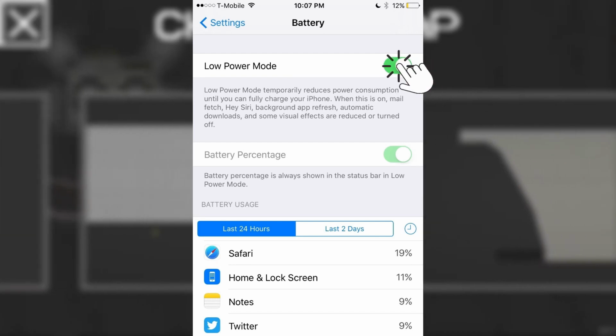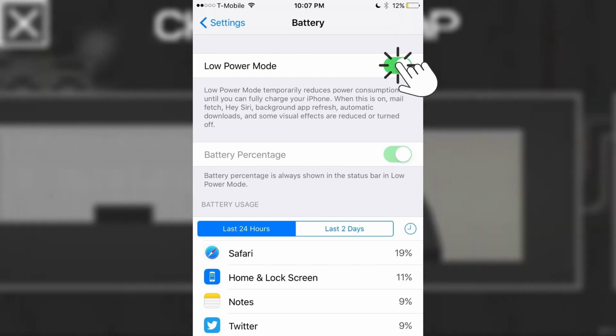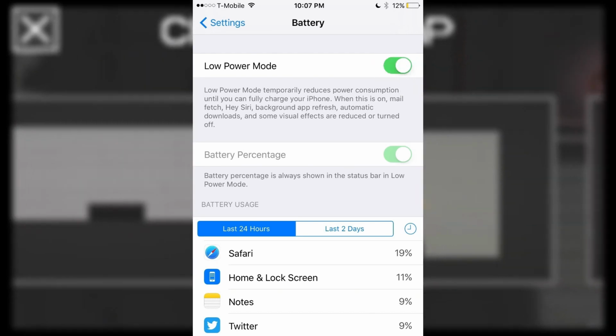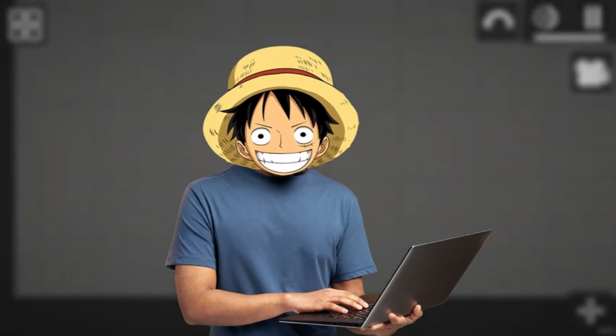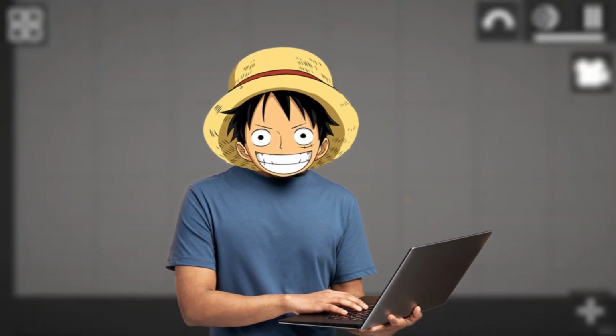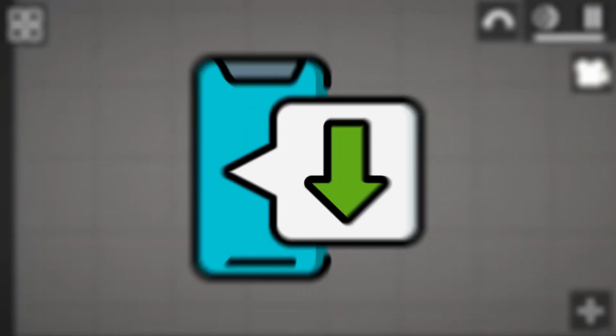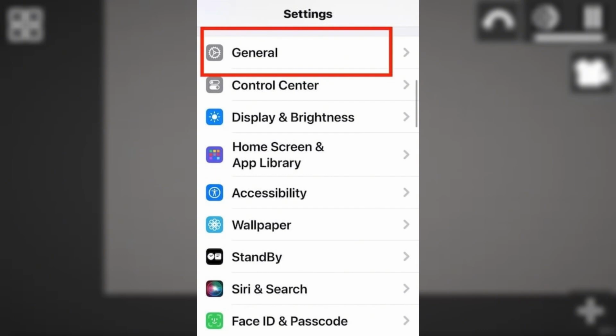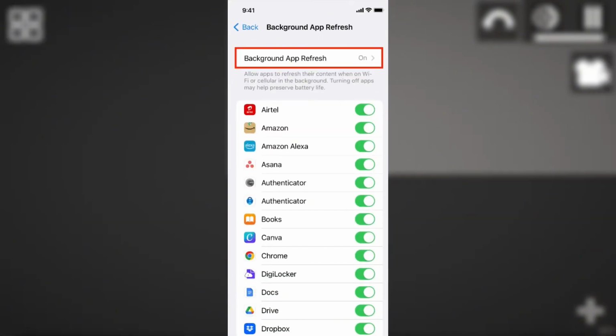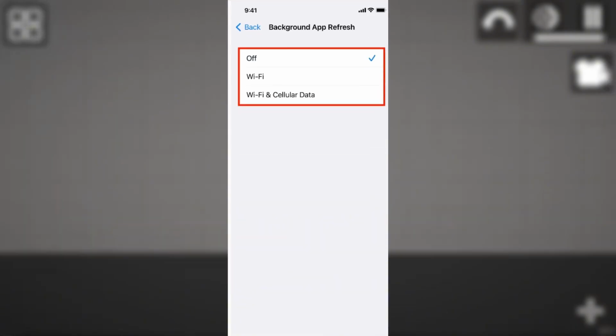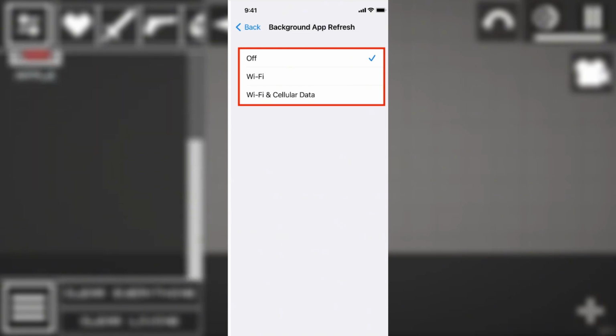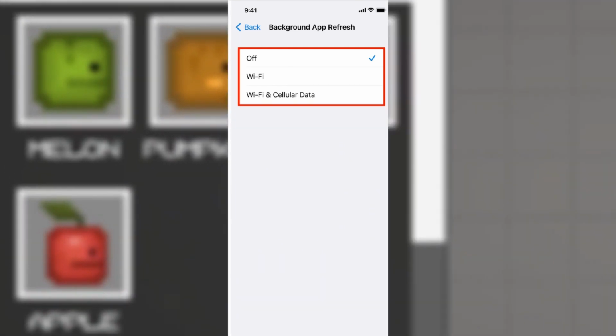So first, go into your battery settings and make sure low power mode is turned off. This is very important and can mess up the install if you leave it on. After we get the app, you can revert all your settings back to normal, so don't worry, it's just for the install. Then after you turn off low power mode, go into general settings, then find the background app refresh option and make sure you have it turned on to Wi-Fi or Wi-Fi and cellular data. It cannot be off. If it's off, it can also mess up the install.